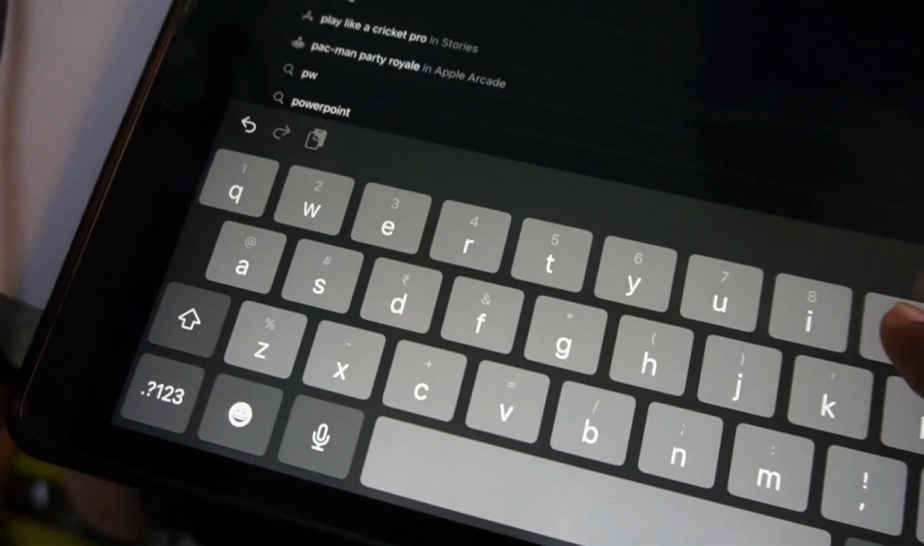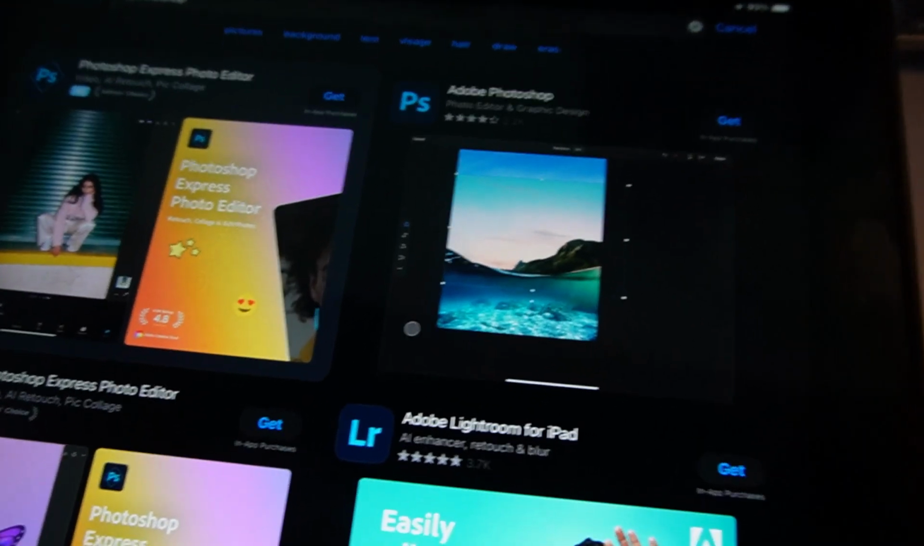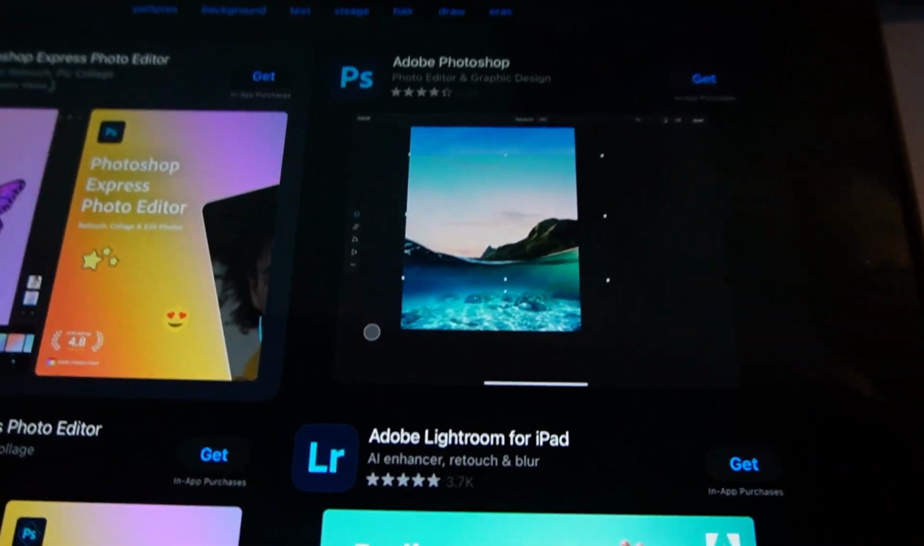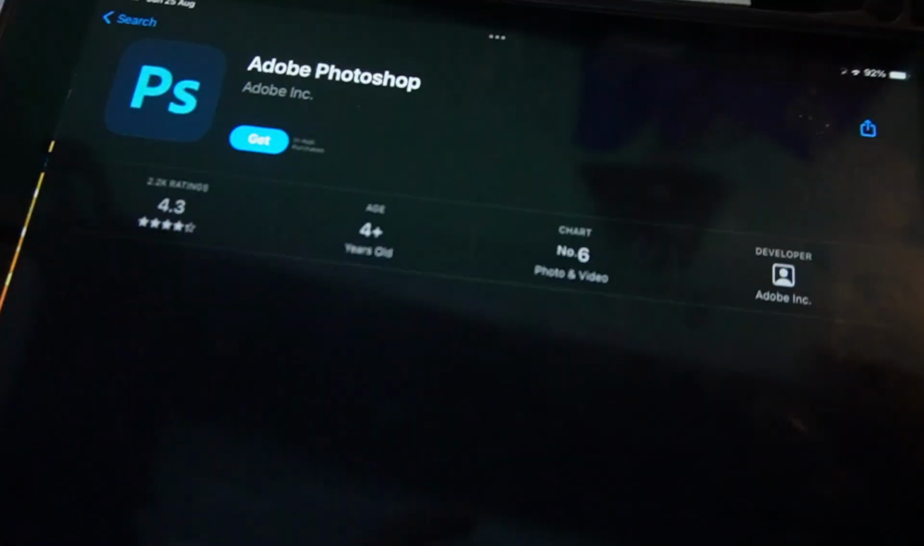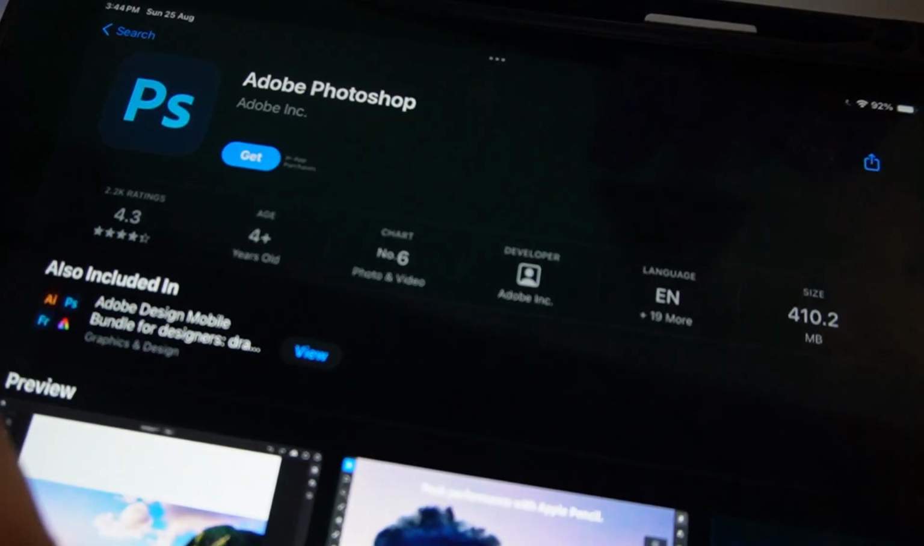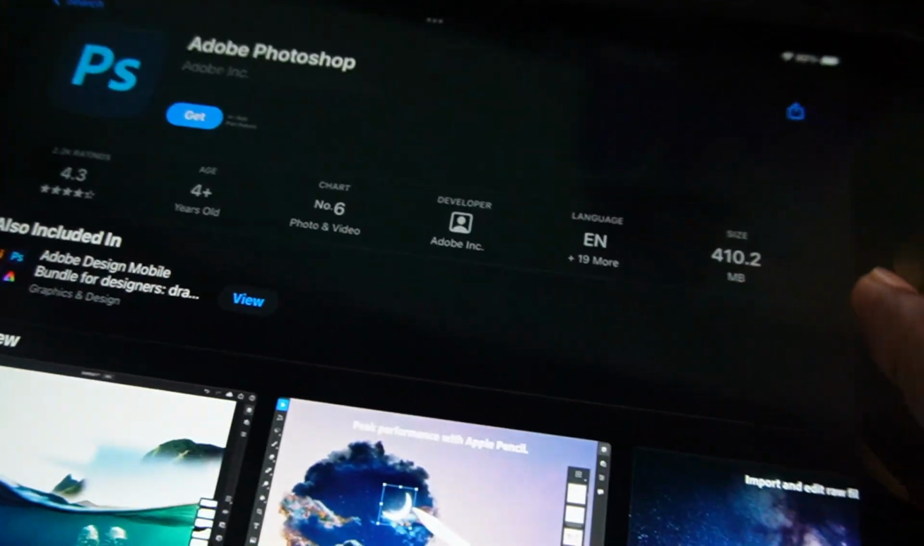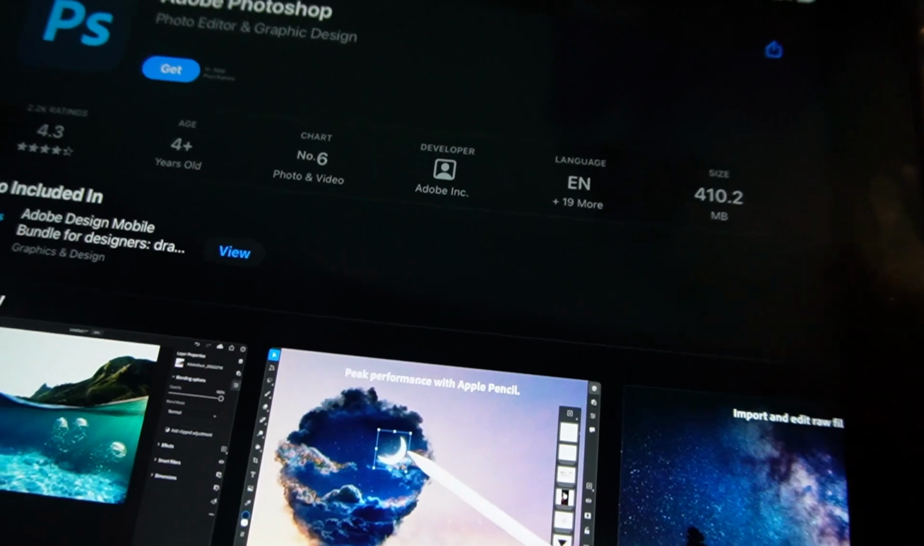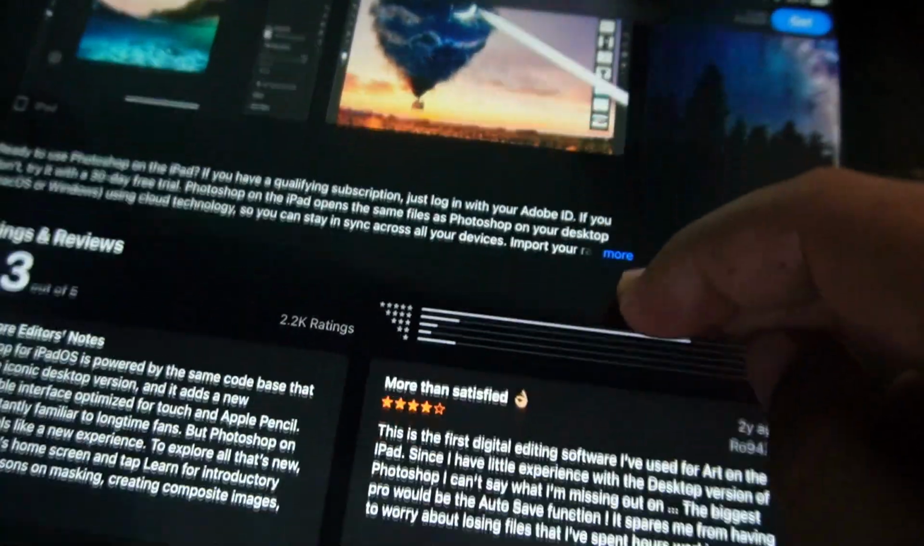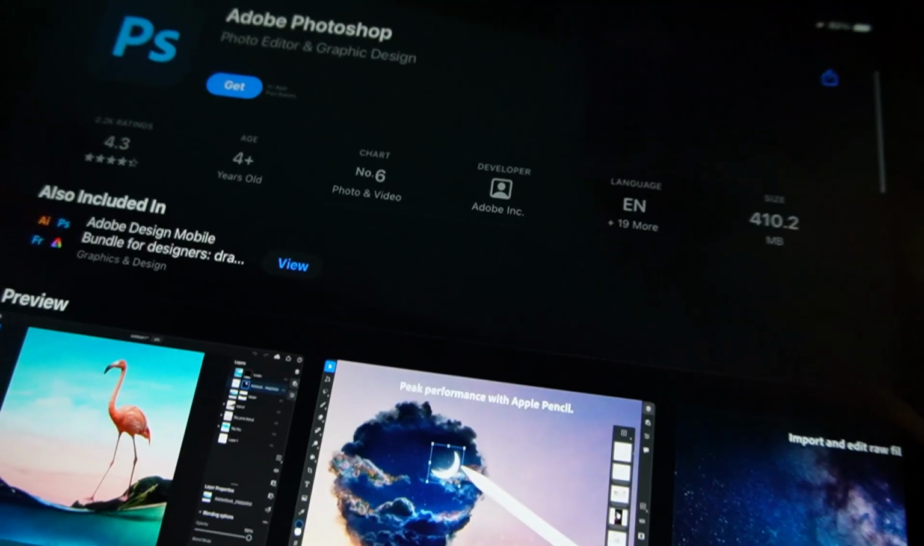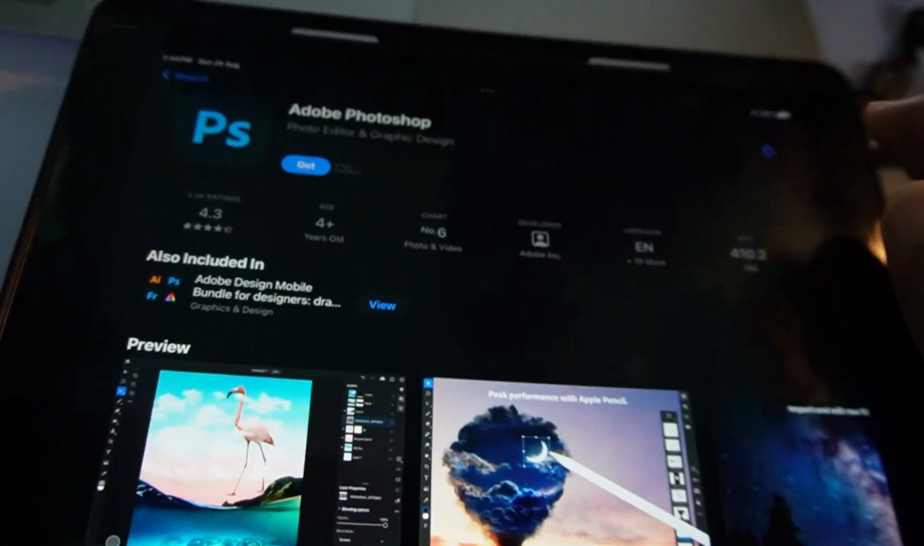Third application is Photoshop. It's again from Adobe, and you can use it for drawing and for all the artistic work. It has a 4.3 rating and its size is 410 MB. So you can use it for your drawing and for all the artistic work on this iPad.